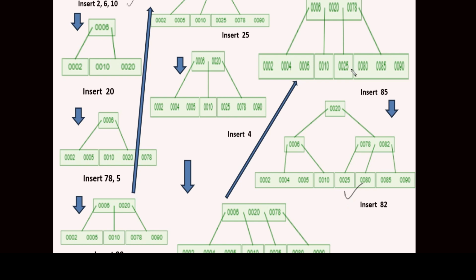Okay, so let's take one more example of inserting the nodes in a B tree. So let's take a new example. These are the keys to be inserted in a B tree of order 3. So order 3 means that every node can have a maximum of 2 keys and can have 3 children, or you can say that it can have 3 links.